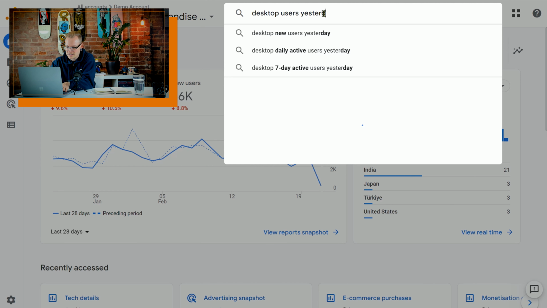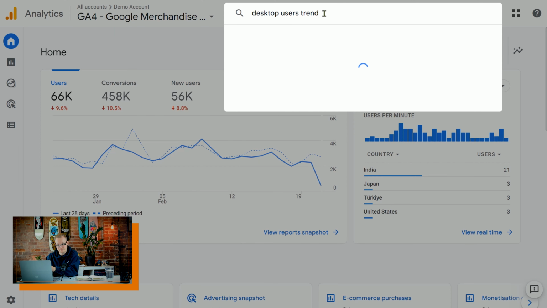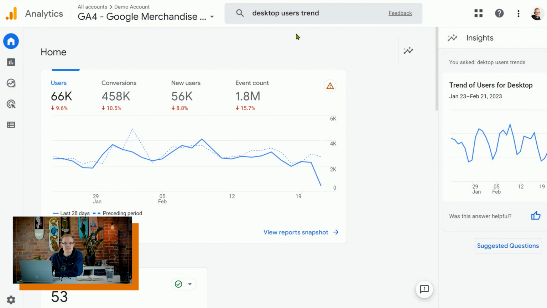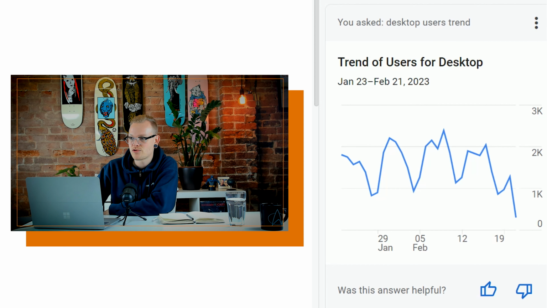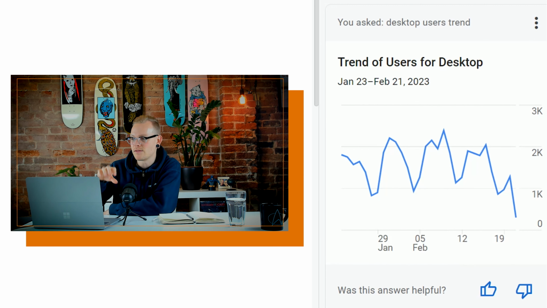But I can be quite specific. I can say desktop users yesterday, in which case it will give me just that one number, and I can copy that number and use that elsewhere. I can even just ask for things like trends, so desktop user trends. And then I can see that it's given me a suggestion right at the top of trend of desktop users. And that'll open up the right-hand panel in Google Analytics 4 and give you a bit more detail, or a graph in this case, giving me what I'm after.